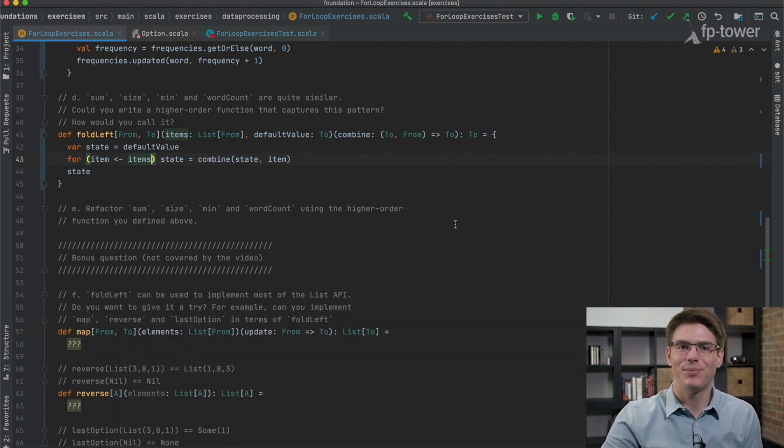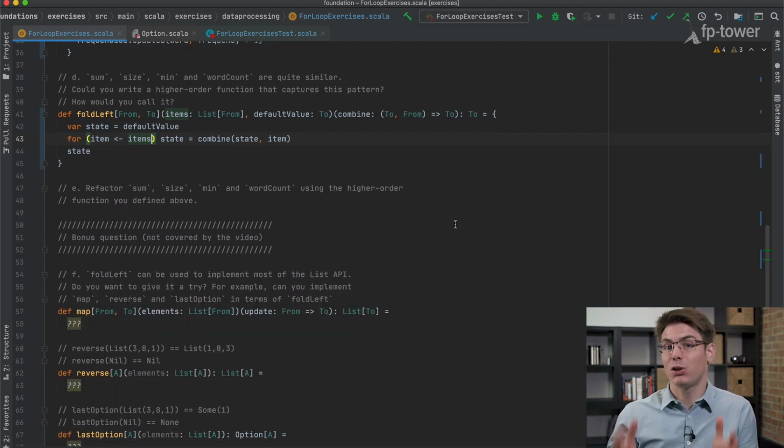Cool, nice, isn't it? Okay, so if you have extra motivation, I've added a few bonus exercises at the end for you to practice using fold left to implement other functions. I won't go through the answers of these exercises in the video, but as usual, you can find them in the answers folder.